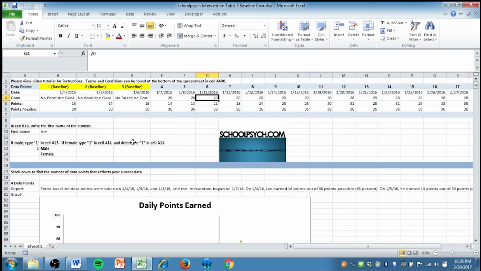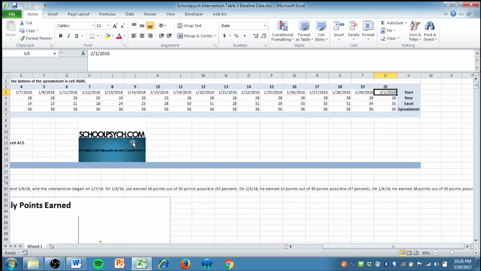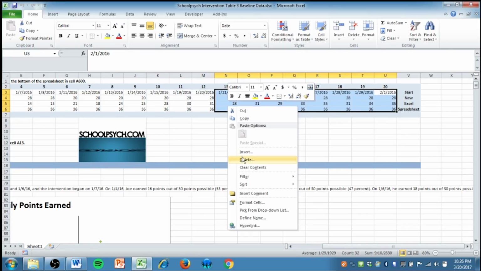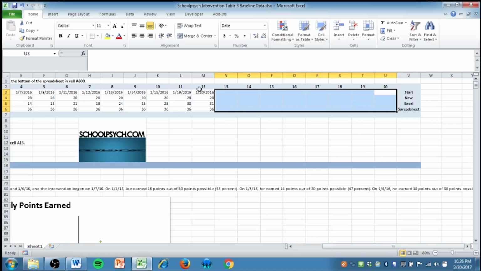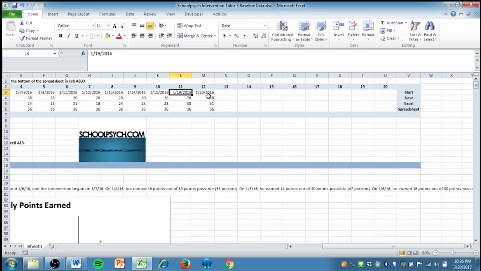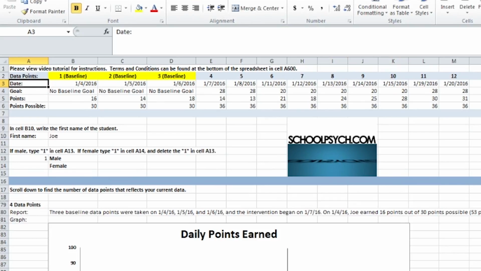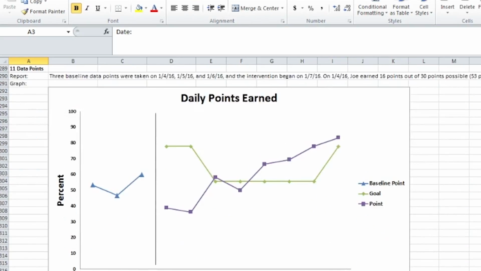Click anywhere on the table and hit the right arrow button until you get to the end of the table. Let's highlight the table from data point 20 to data point 13. Right-click and hit Clear Contents. Let's say we have 12 data points and we want to generate a report and graph. We would scroll down to data point 12 and copy and paste both the graph and report.